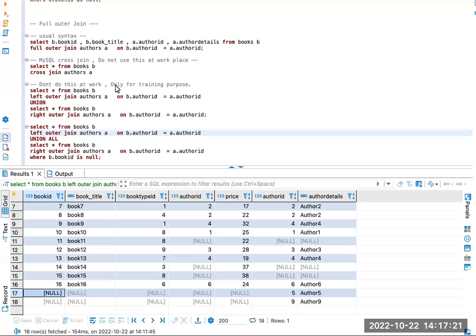Hello viewers, in this video, I'm going to explain full outer join. Please listen carefully. Full outer join is not supported in MySQL. So we are using MySQL for this training purposes. I just want to highlight again, in MySQL, full outer join is not supported.